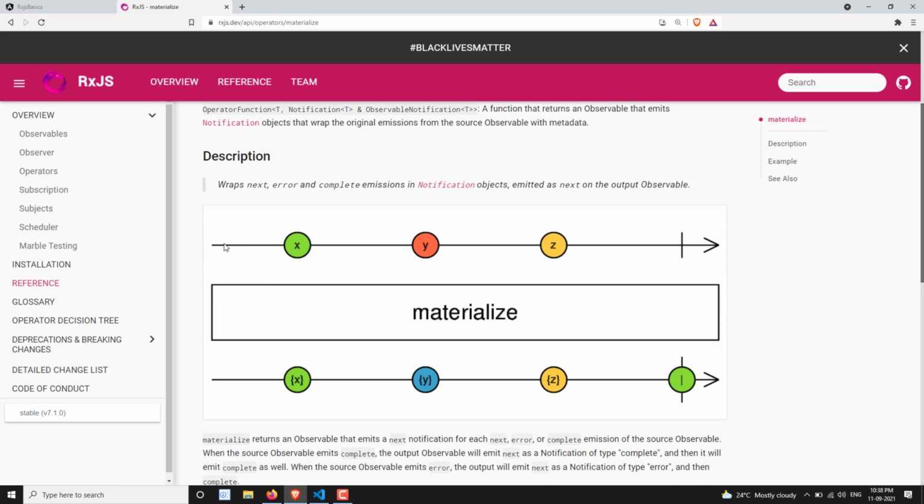And here is the marble diagram, and in this marble diagram we have x, y, z. These are the values emitted by the source observable, and this is the complete, right? Now each value, when it passes through the Materialize operator, is converted into a special type of object, that is nothing but a notification object. We will see how the notification object looks. Each one will be converted into a notification object. Even the complete will also be converted into a notification object. So that means it will come in the subscribe also, and it will also call the complete. So that is the thing about Materialize.